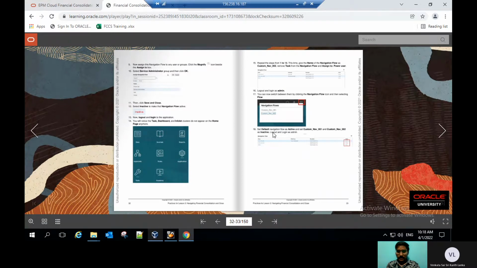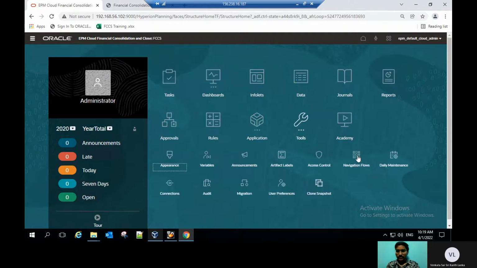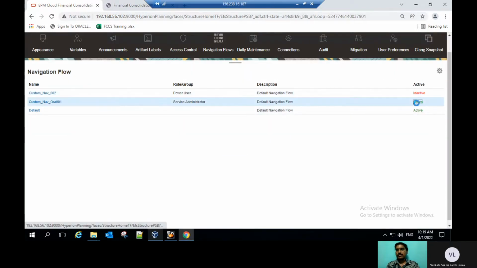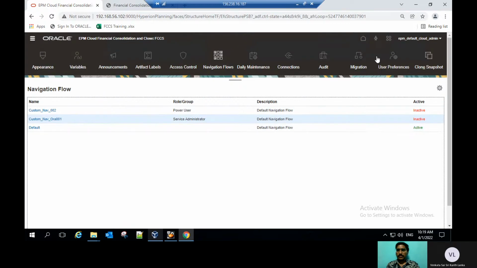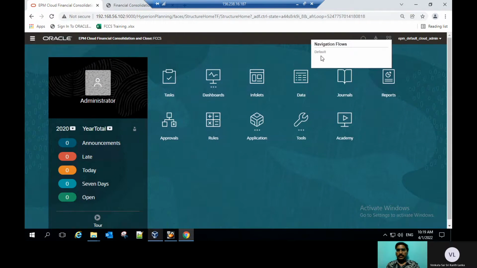Select the default. Set the default navigation flow as active and set custom nav 001 and custom nav 002 as inactive. Log out and log in as admin. Click on navigation flow. Please inactivate these that we have created now. Okay, it has been inactivated. Go to the home icon. By default, it is created because we have inactivated. That's two.